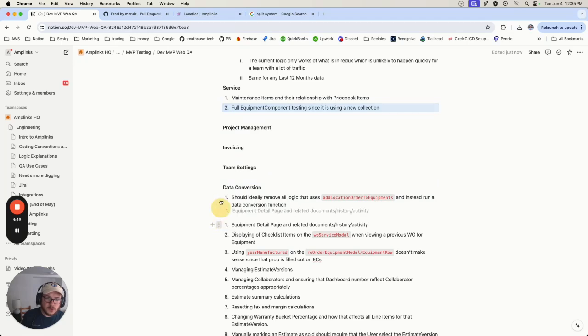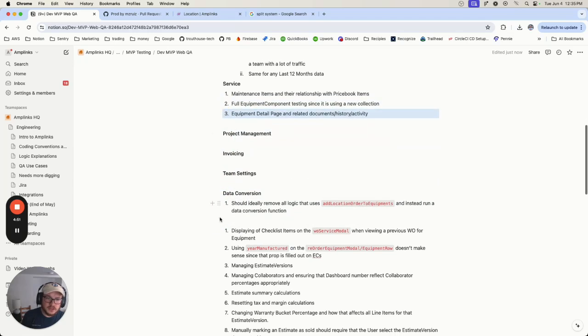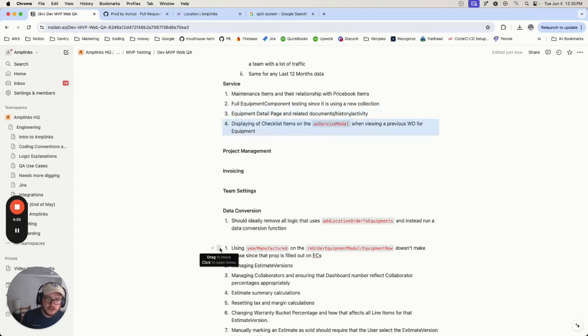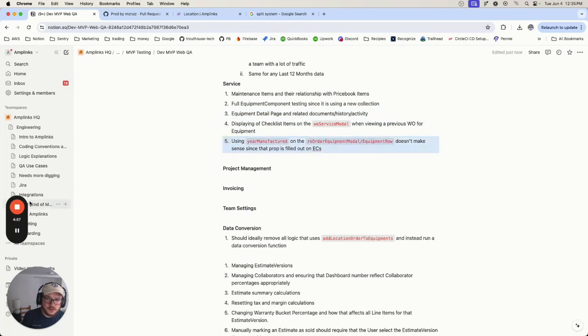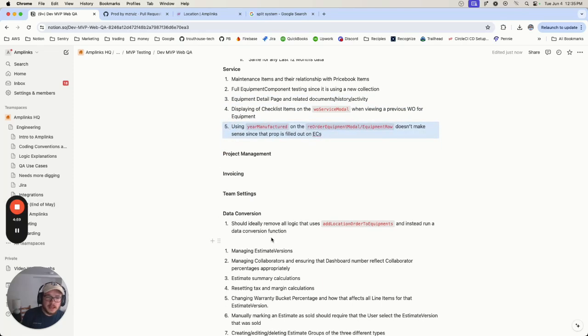So equipment detail page is also service. Displaying of checklist items is also service. Using year manufacturer is also service. I'm going to end there because now we're starting to get into some sales stuff.